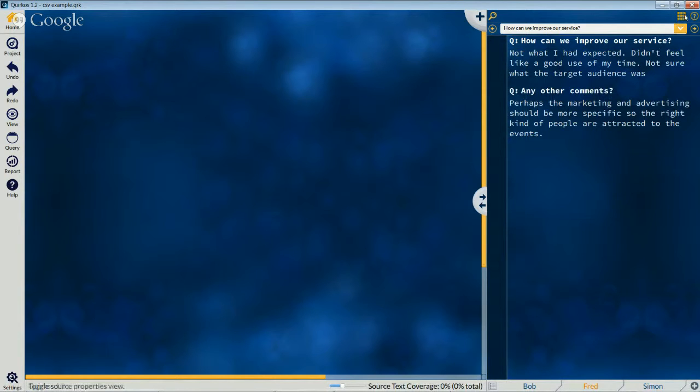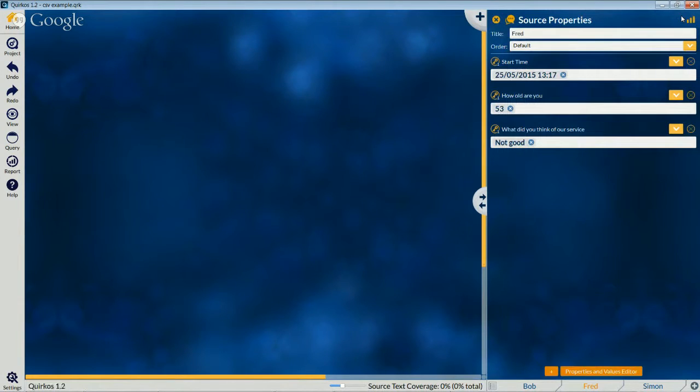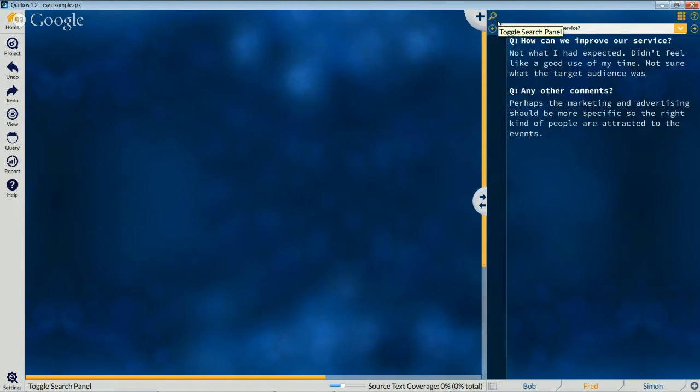But then if we go here to the source properties view at the top right, we can see here are discrete properties. So we've got age here, and what do people think of the service? And you'll see here that these are all the different values which people have given, the different ages that people have here, and the different start times, which will all be unique values. So if we close that at the top left here, we can now start doing the actual coding.